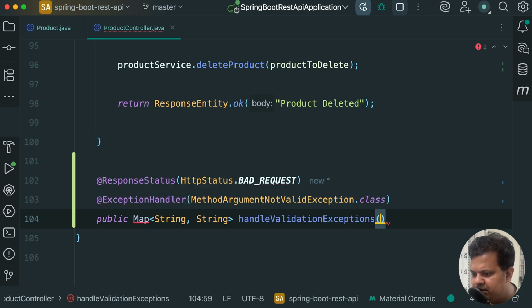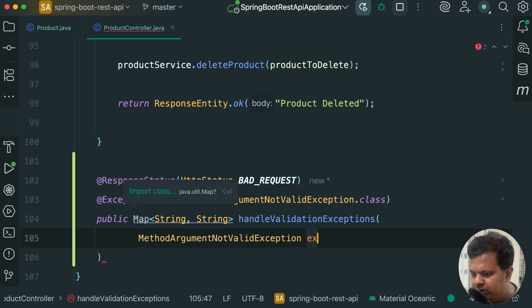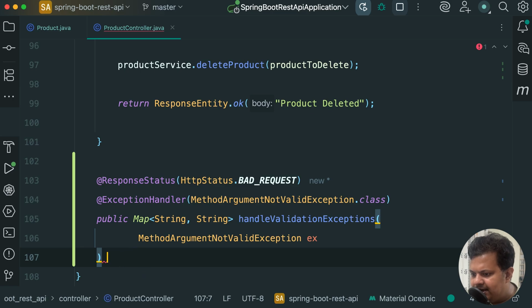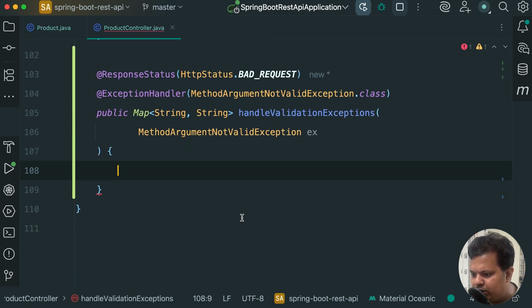It accepts, let's move to the next line for the parameter, a MethodArgumentNotValidException as an argument. This object will contain details about the validation failures. We need to import this Map from java.util.Map. Here, in this method, we are going to build the response map and send it back to the client.